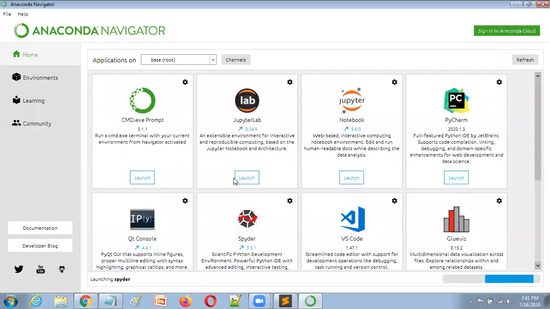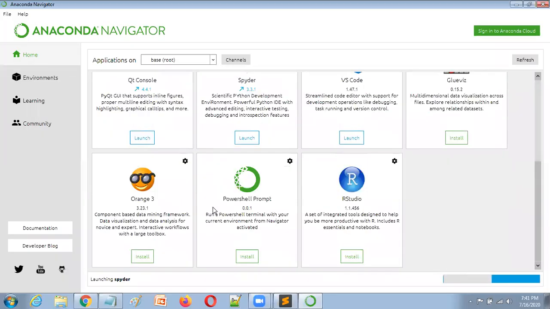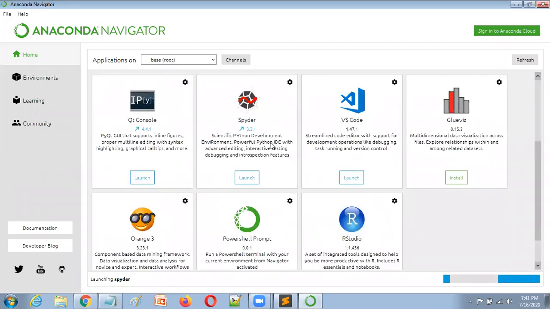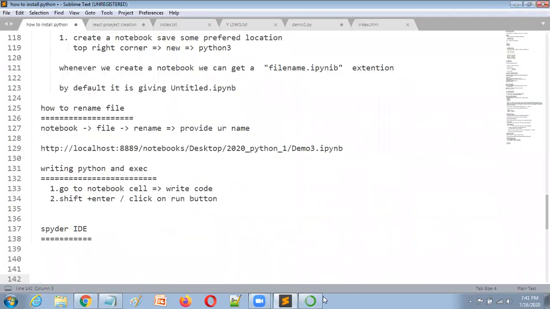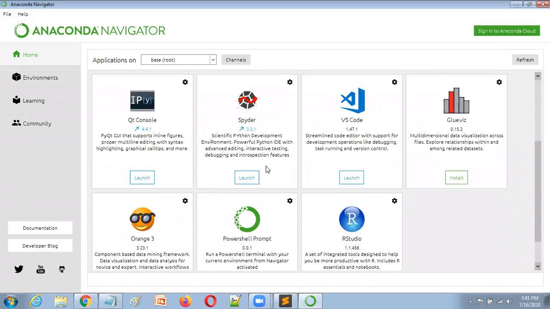Trying to launch Spider one more time. What is Spider? Spider is a scientific Python development environment, a powerful Python IDE with advanced editing, interactive testing, debugging, and introspection features. Okay, so we are trying to open Spider now. What's happening with Spider?